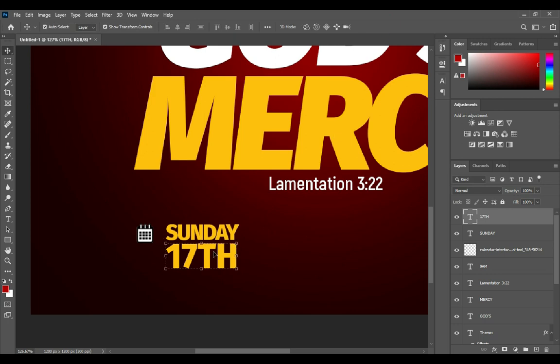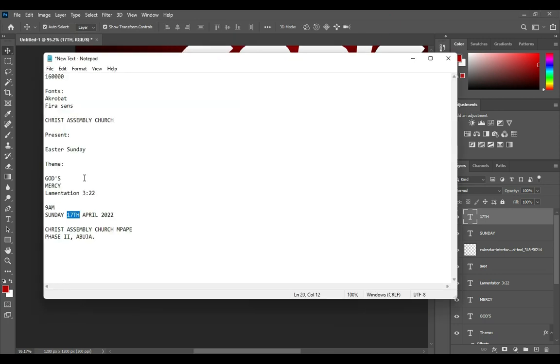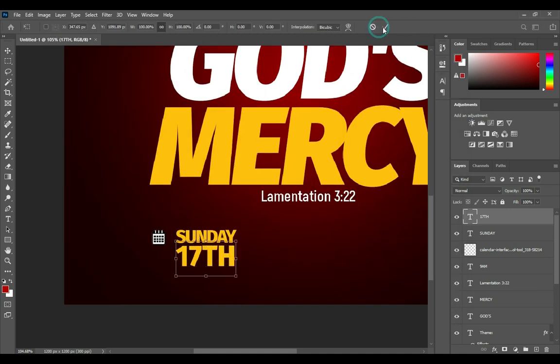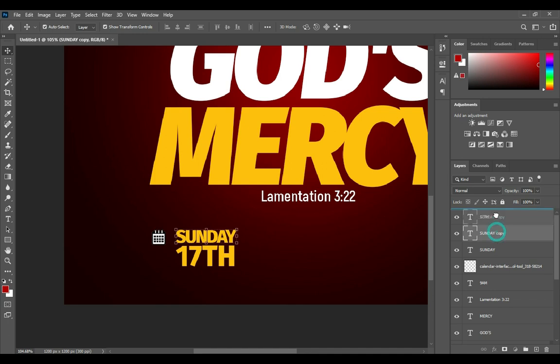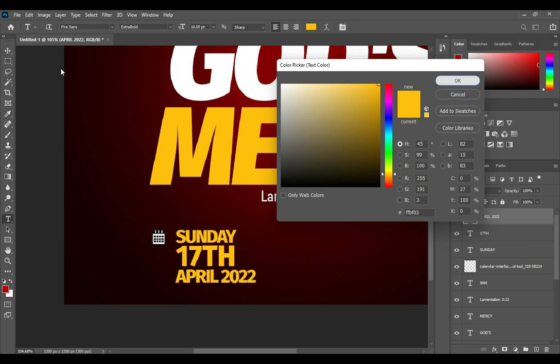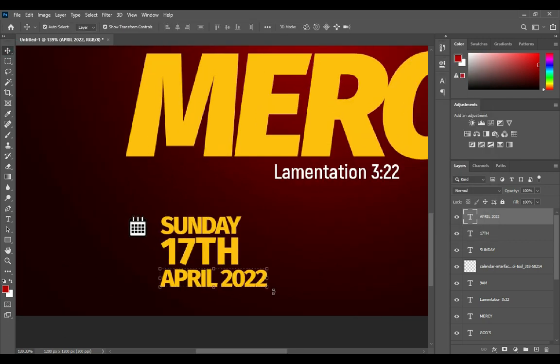Then come back to copy your text. Then click on the Sunday and duplicate it. Drag it down. Highlight it. Ctrl V to paste. Reduce the size.